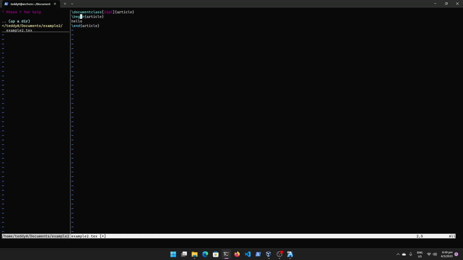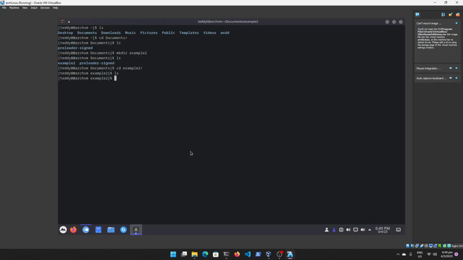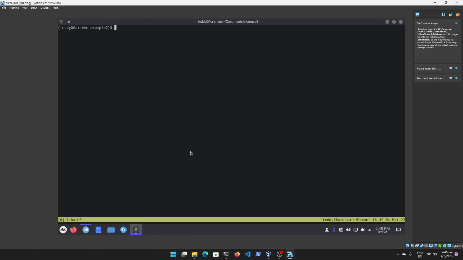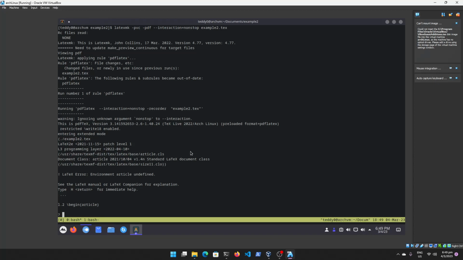Hello. Okay, so what I can do here is tmux, create this. Okay, and I'll run latexmk here, pvc PDF, interaction equals nonstop example 2.tex. So I have a PDF file here.